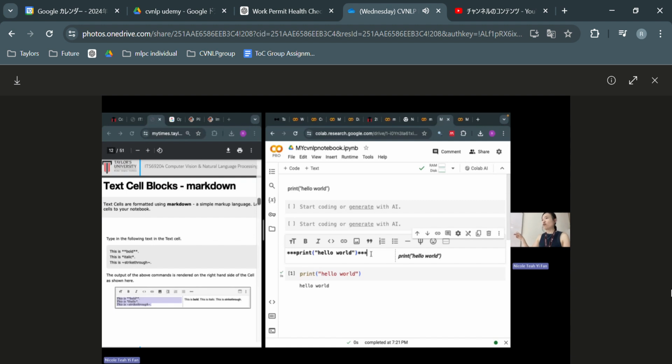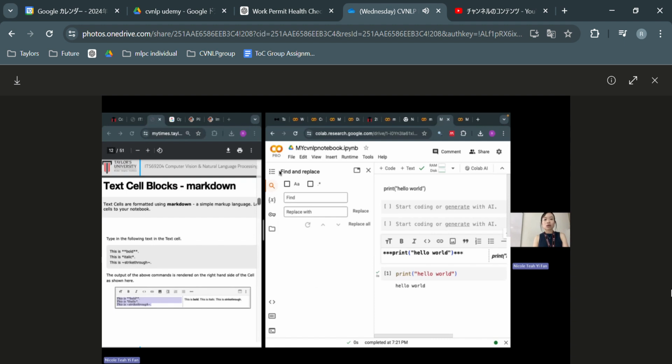And one of the most useful functions within these text cell blocks is creating the table of contents, in case you want to know. So now I would like you to click on this button over here on the left, the three dots and three lines. Once you click on that, you can see that currently the table of contents is empty because we have not created any sections. So how do we create sections under this table of contents? We will use a hash key in the text cell block. So this is what we are going to do.